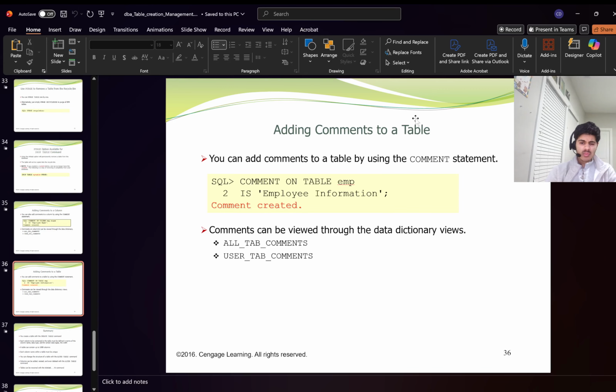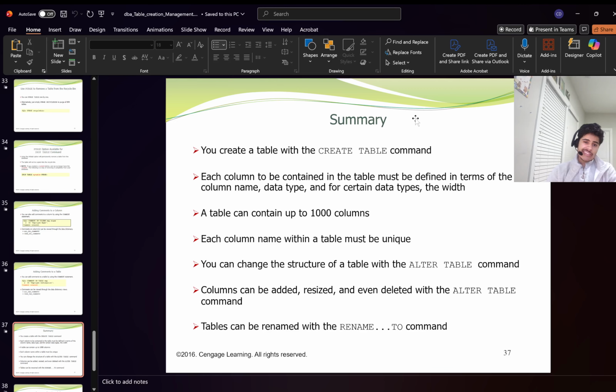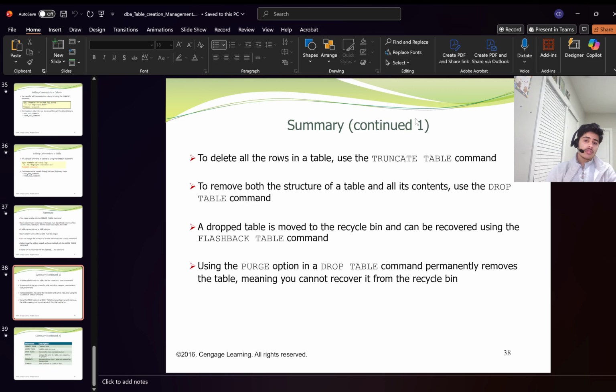Comments can be viewed through data dictionary views. Okay, you can create a table with create table. Columns can be contained in tables. Tables can contain up to 1,000 columns. Each column name must be unique. Yada yada yada. Only 1,000? Interesting. That was way more. Oh well. To delete all the rows in the table, you can use truncate table.